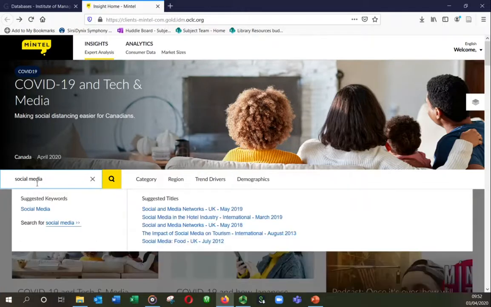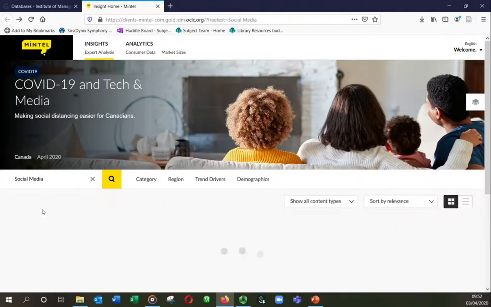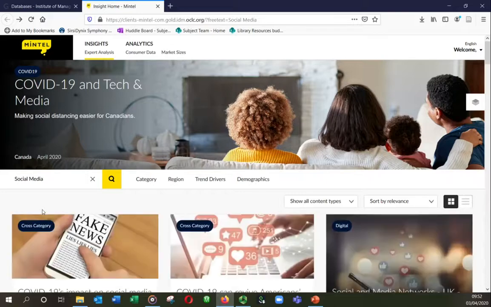And you can search across everything then for keywords, and I'm going to just search for social media, and then I can either click where it says social media, and that will bring up all the occurrences of the term social media in the database, or it suggests some specific reports to me, e.g. social media networks. That's a report from May 2019 that I could read in full if I wanted to. I can either click there to access the full report, or let's just click here where it says social media, and we'll see what is available when you run a search.